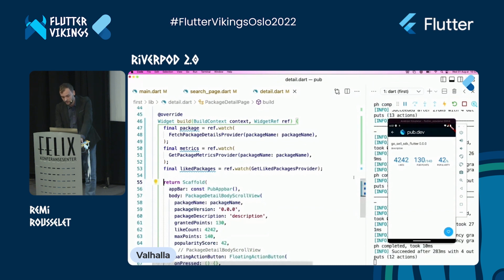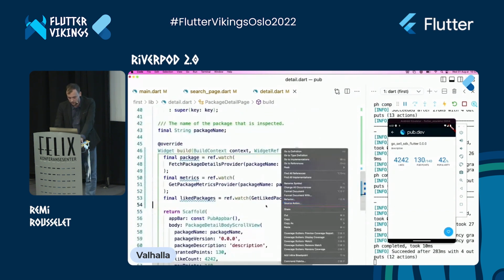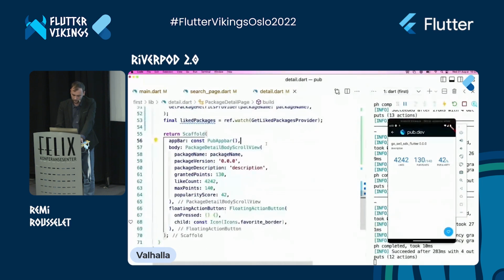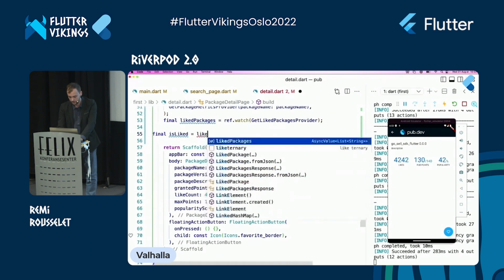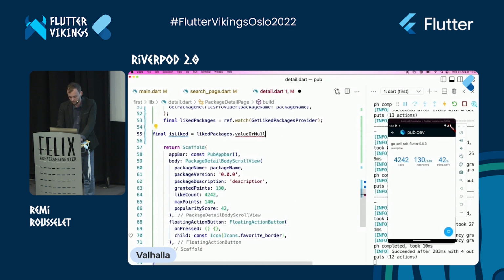Okay, so right now it's still hard-coded. We're just watching things, but not doing anything with them. First, let's cover the like count, which currently only shows an empty favorite border. So what we could do is compute whether the current package is liked or not by checking whether the current package is in the list of liked packages by the current user. So liked packages dot value contains package name. And if it's not in there, which is false.